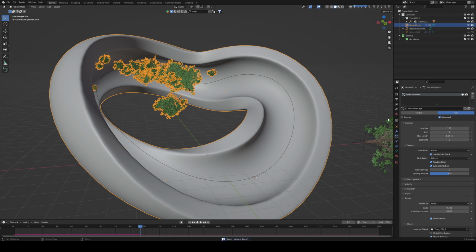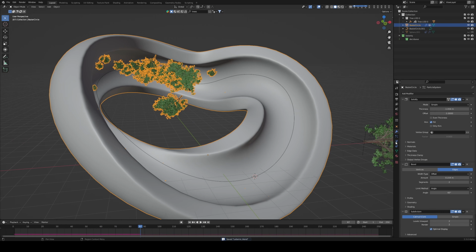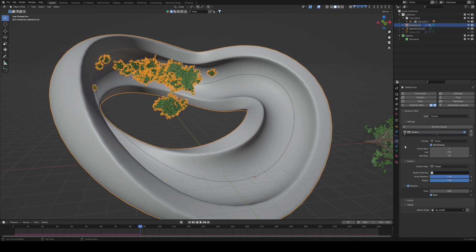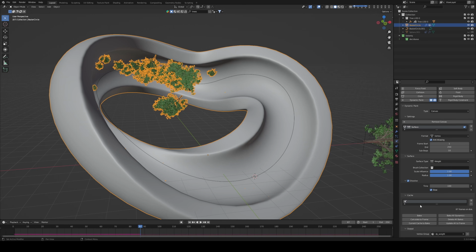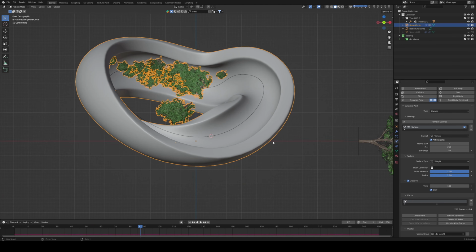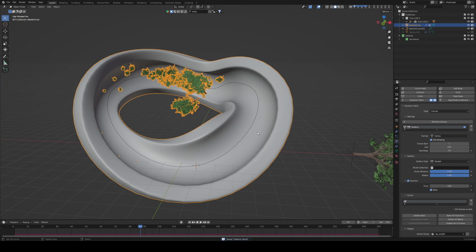Now, before we continue with anything else, we want to do one thing, and that's bake our system right here. So I'm choosing the object that has the canvas, and you'll see this cache option, and press on that option to bake this dynamic animation. This means that when you're going to start to render, everything is going to be rendered out correctly. So yeah, we have our growing simulation situation ready.